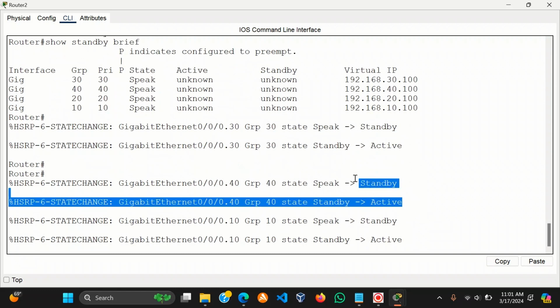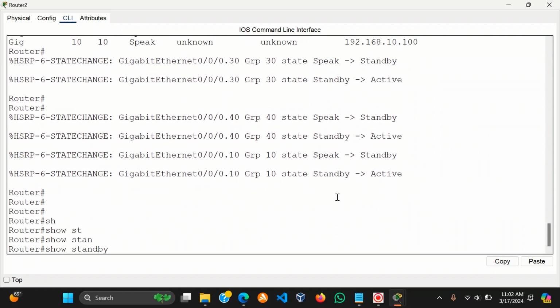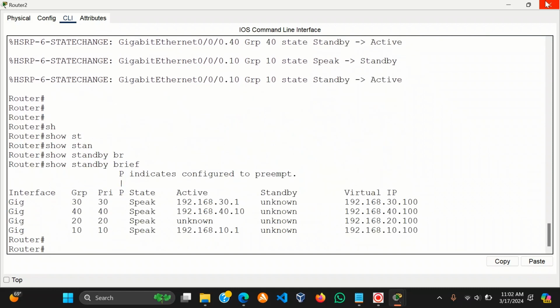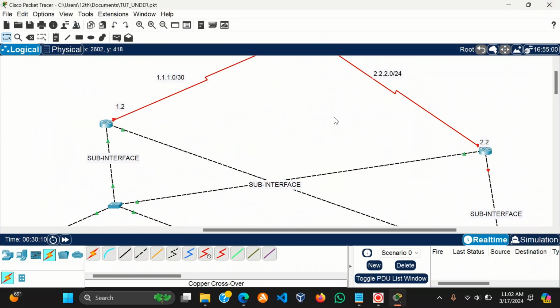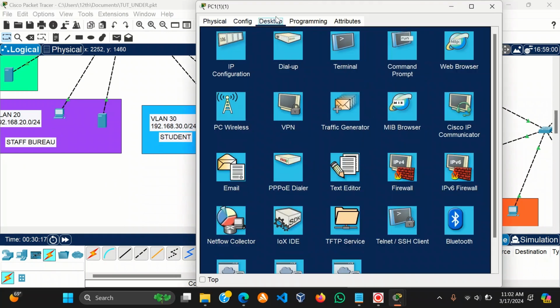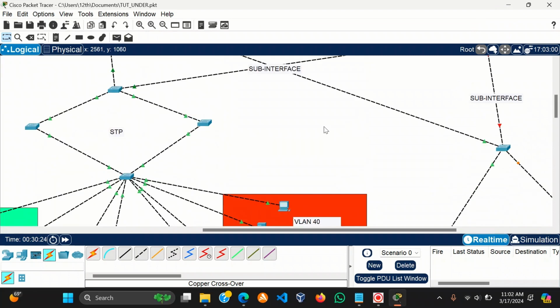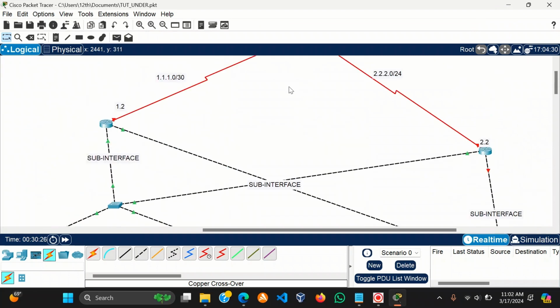So the others are now converging to standby and active. Show standby brief. So now everything is going nice. So let's check, guys. Let's check this interface. So let's check this device. It is going to have an IP address.